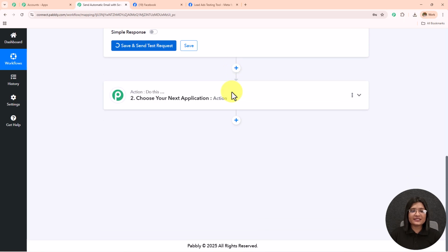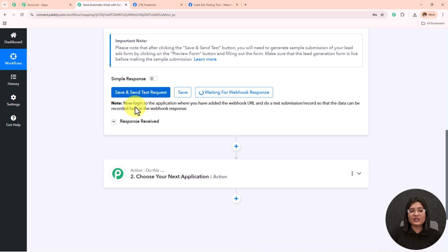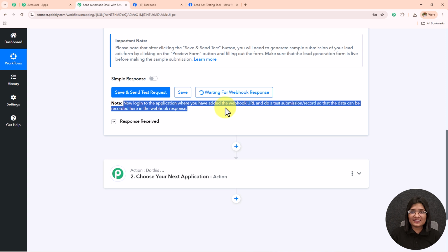So I've selected that. After selecting the page and the lead gen form, I'm going to click on save and send test request, and you will see it will change to this waiting for webhook response, and under this it is written: now log into the application where you have added the webhook URL and do test submission so that the data can be recorded here in the webhook response.